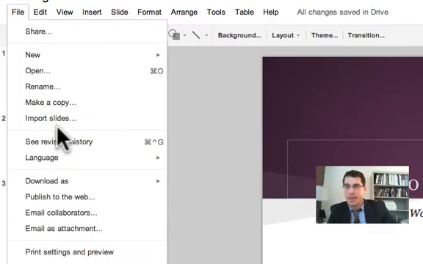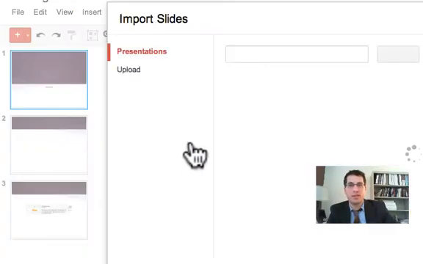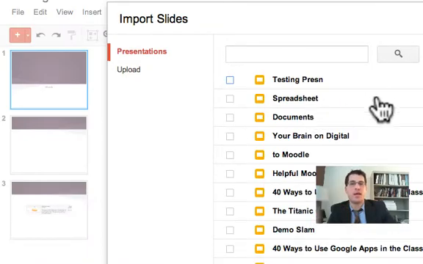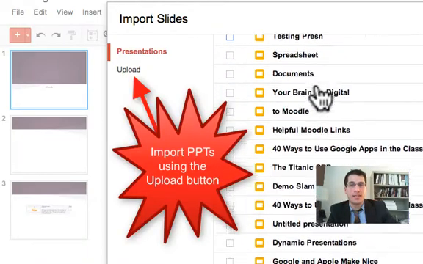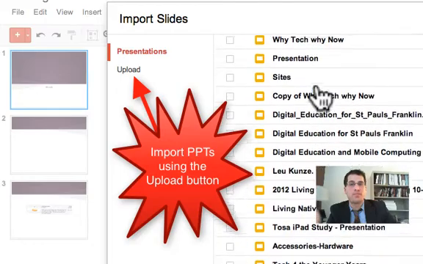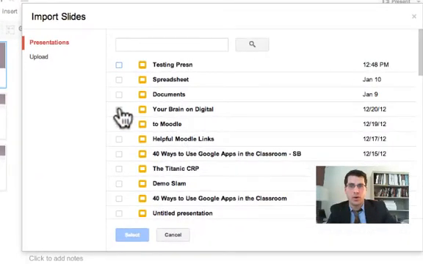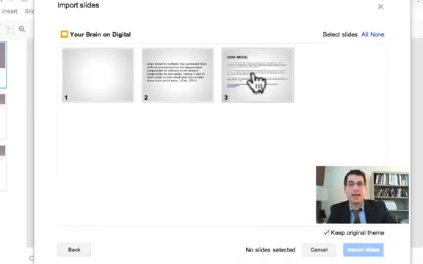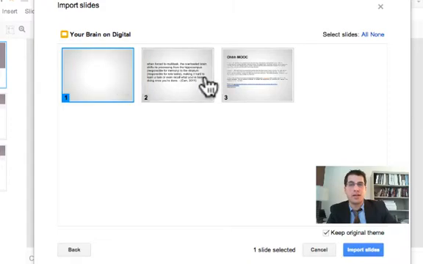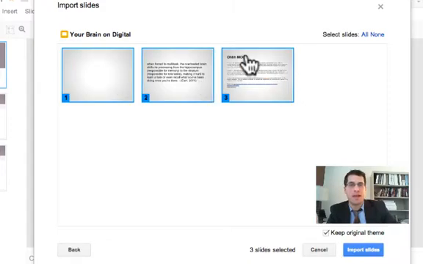Then we have File, and I go down here and I can import slides. I'm going to click on this so I can show you the different options for importing slides. You can import slides right here from any of your other Google presentations. So I'm going to go to Your Brain on Digital right here. I'm going to select that, and it gives me the option to cherry pick out of here whatever slides I want. Maybe I only want slides 1 and 2. I can grab a hold of those and hit import slides.